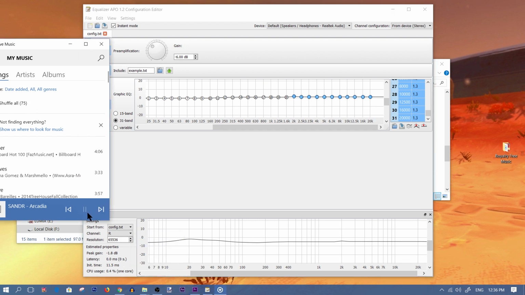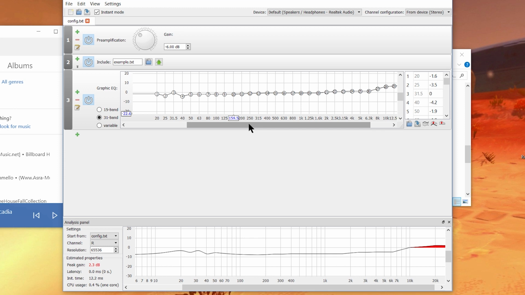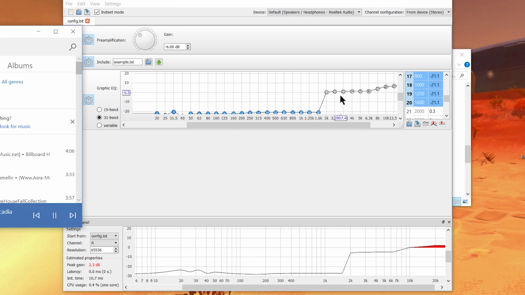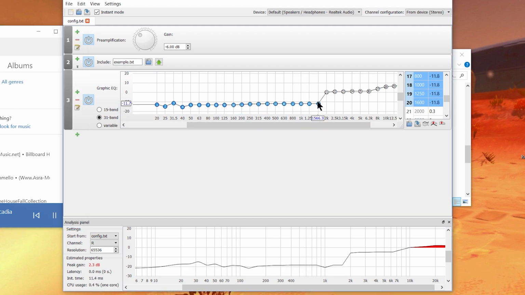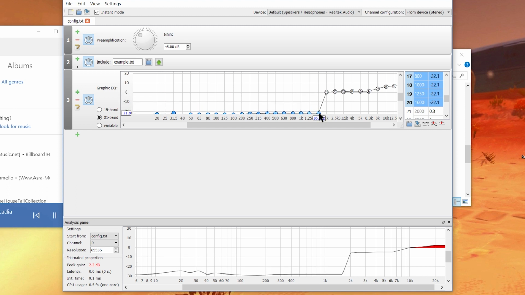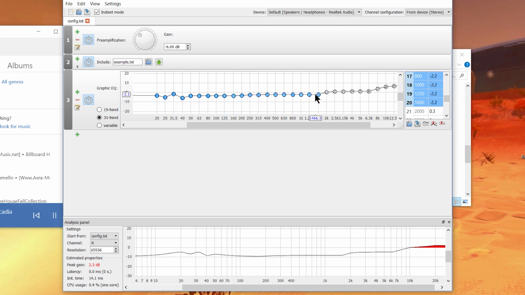Now let's just pause this for a second. Now, say for example, you guys wanted to isolate the highs only. What you would do here is you would select everything up until 1.6K, drop that down, go ahead, play the song, and you have the highs playing only. And just see the difference it makes. And you would do the same thing for the mids and the lows as well.